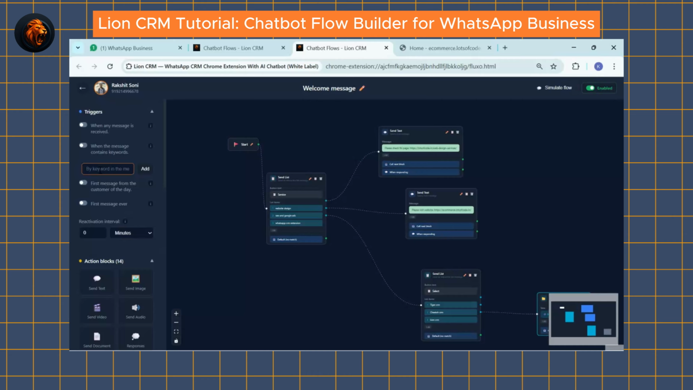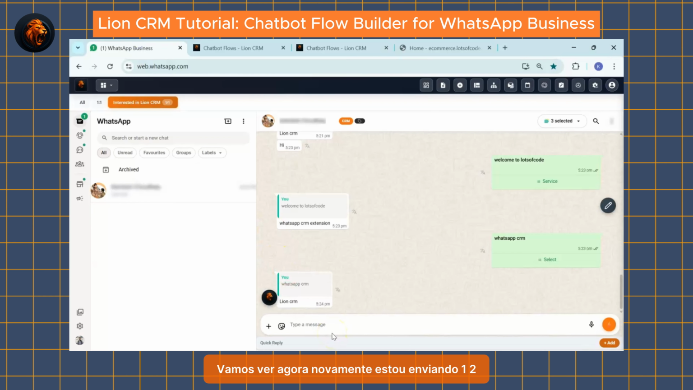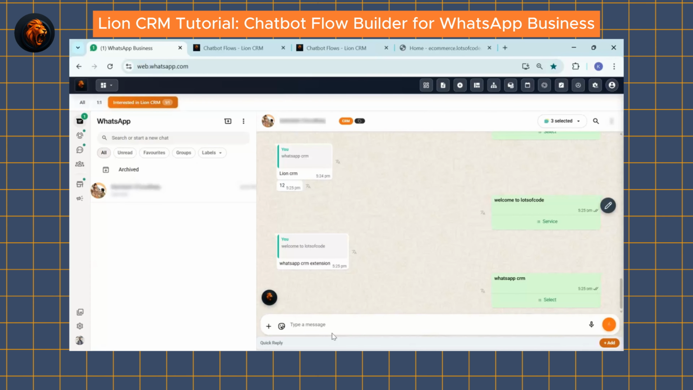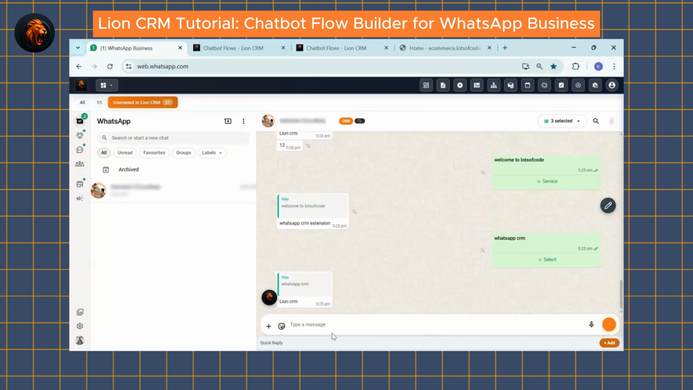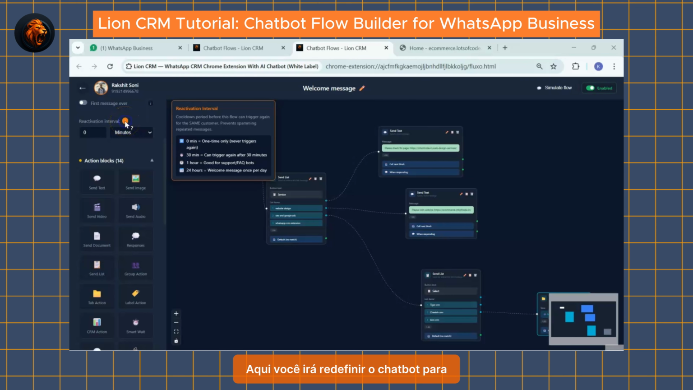Now we test the keyword. So the keyword is 12. When someone types 12, this chatbot flow works. Let's see. Now again I am sending 12. This is the keyword. The chatbot replies to me. This will work. It gives me options in Lion CRM. Okay. Let's check another trigger option. Similarly, you can run this chatbot for the first message of the day from a customer or the first message ever you receive. Here is the reactivation interval. Here you will reset the chatbot flow.